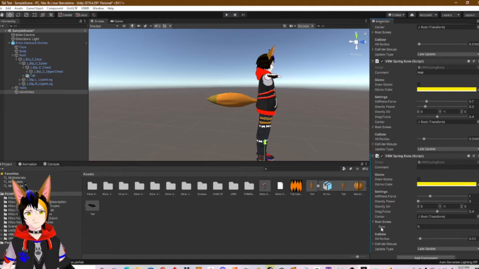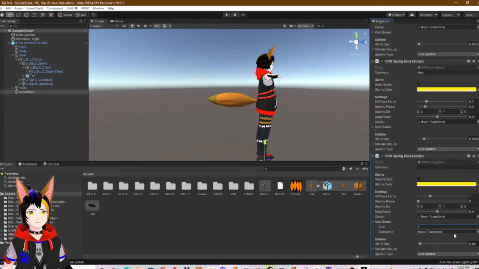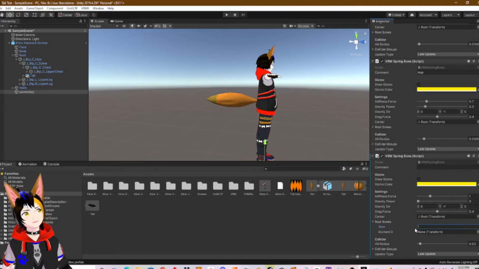We're gonna click the root bones. It says size 0. We're gonna go with size 1. There we go. And it's gonna appear element 0 and an empty box. So that's gonna be where the root bone for this object will be. It's gonna be the thing that's actually keeping it on hold.